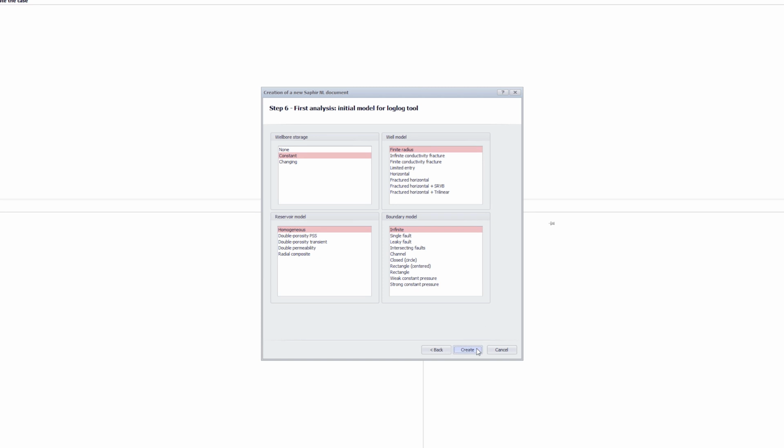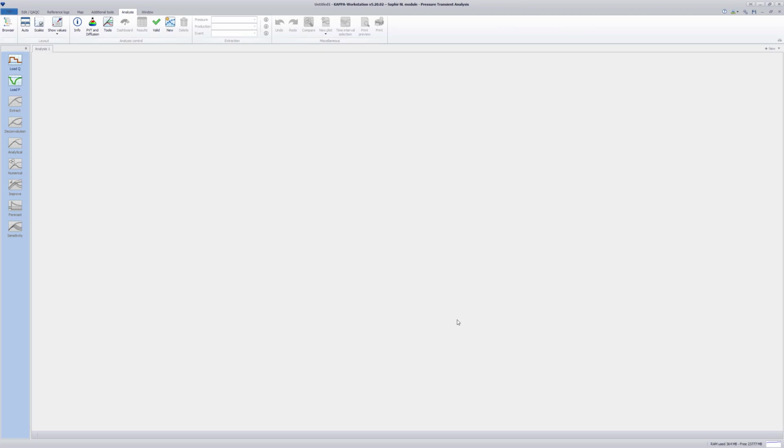The final step is the selection of the analysis tools. These serve as the preliminary diagnostic lines on the log-log plot and can be used to arrive at initial estimates of parameters. In this example, default tools are used. Upon clicking on Create, the first analysis page is created.